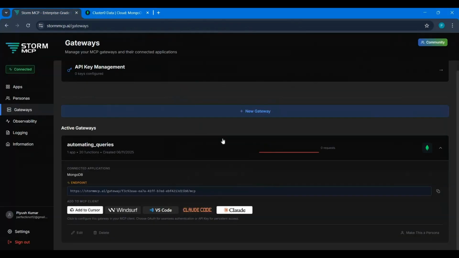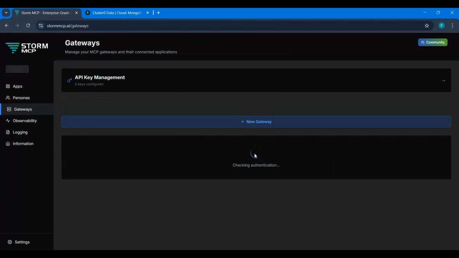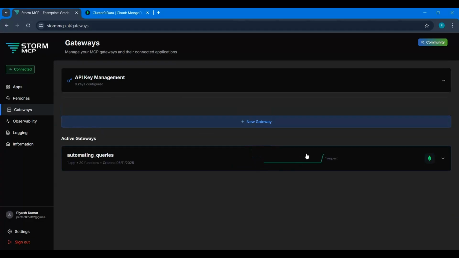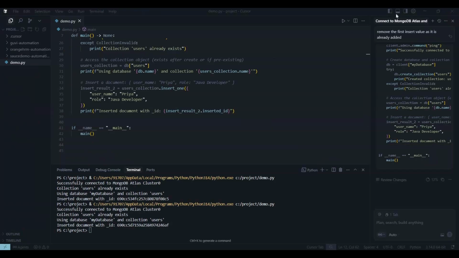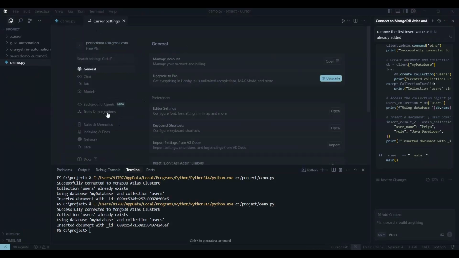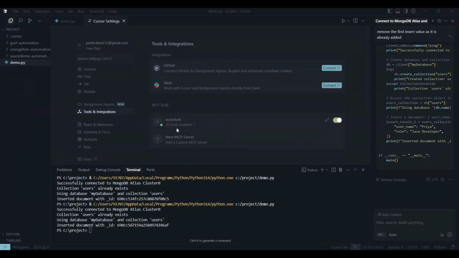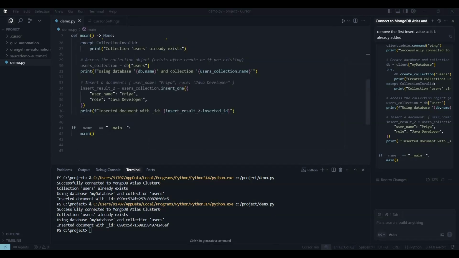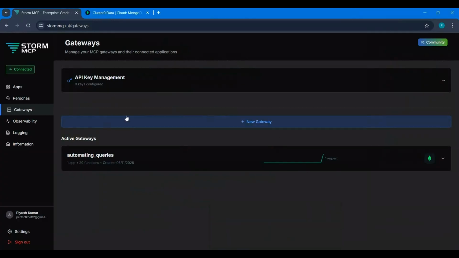Now let's go to the Storm MCP and see how many requests it has got. So we have to just reload this page. So till now it has got one request which we have made. Okay. And we'll go and verify. So it is currently active. It is working. Okay. This is the automating task which we have created. And as you can see, it is already mentioned here that one request has been made.